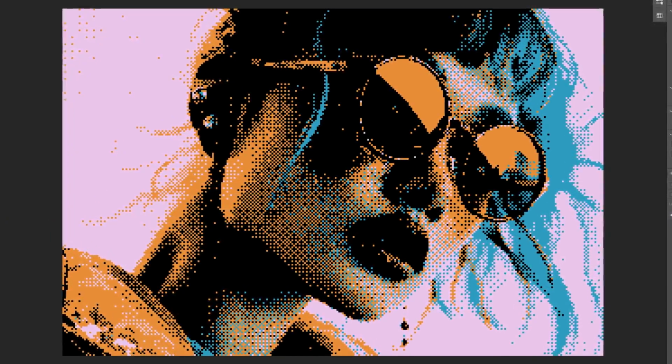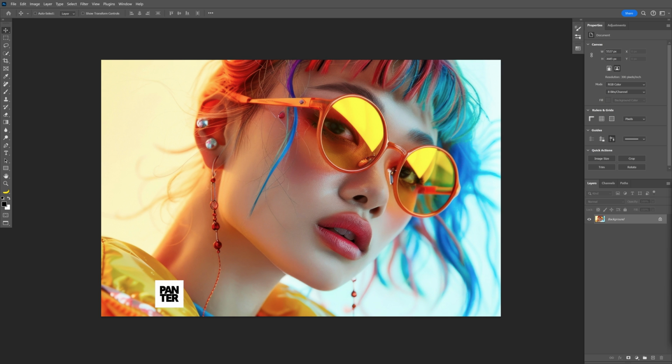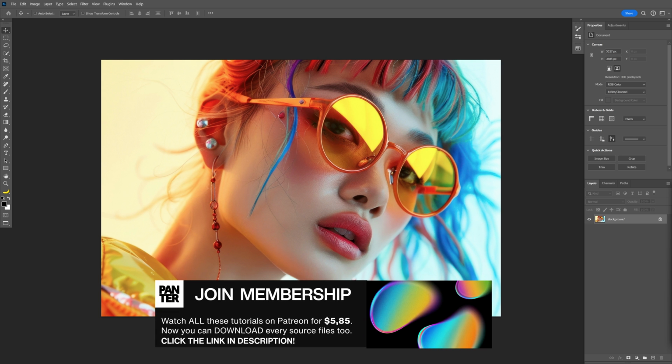I just discovered the best way you can make a dithered effect here in Photoshop, which are basically these little crosses in it. So let's take a look. I'm gonna go with this model as a reference. I'm also gonna leave a link in the description where you can download it.